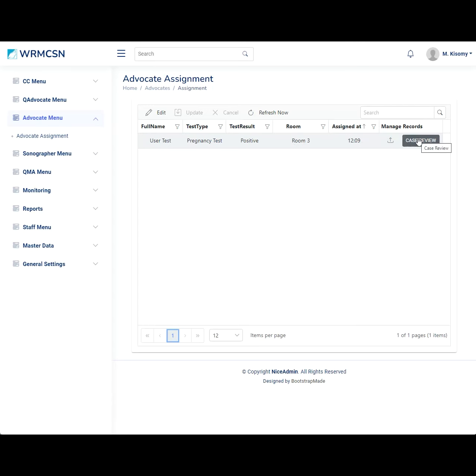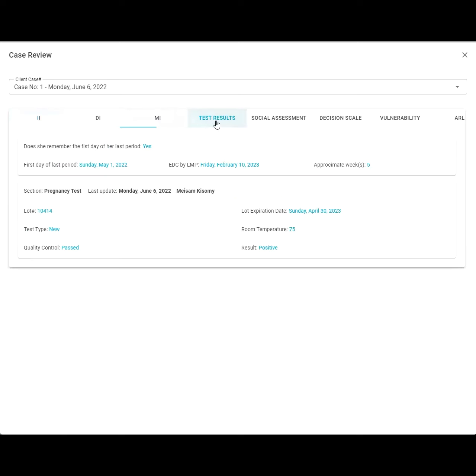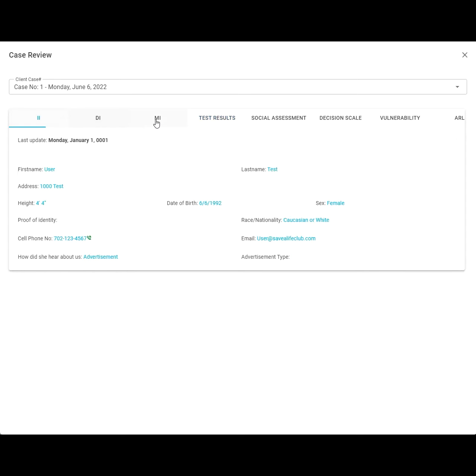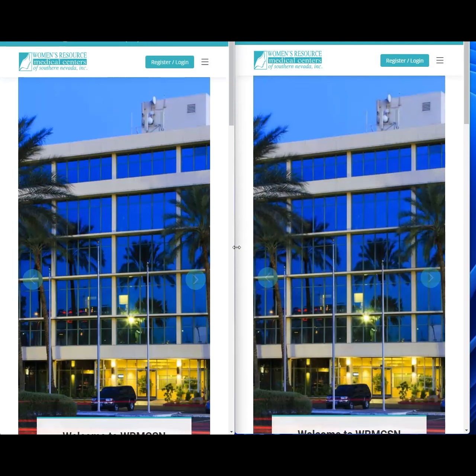And then the case review here. Look, I can click on the case review and I can see all the information so far has been filled. II, DI, MI, and the test result. So the test result says positive, right? So I have this information in hand and I can go ahead and pick her up. But let me change the view here.